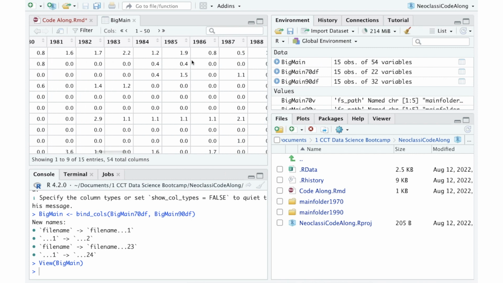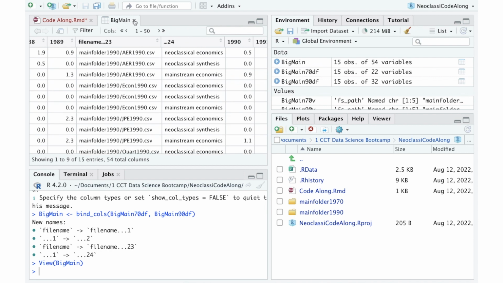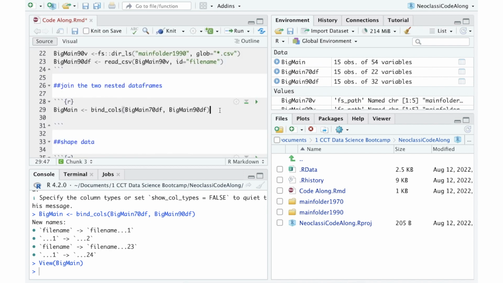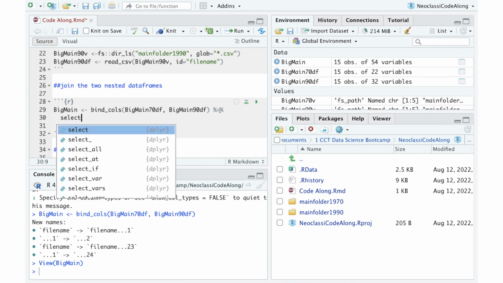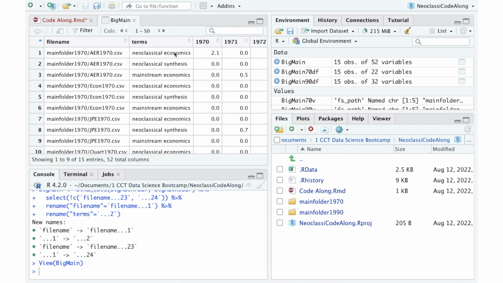The one thing I don't like about this is that I get two extra columns between 1989 and 1990, which I don't need, but that's easily remedied. Just return to your bind_cols function, pipe, and add the select function. Here you're essentially unselecting the two columns that we want to get rid of. While I'm at it, I will also rename the first two columns by piping in the rename function. And then we run that code again.